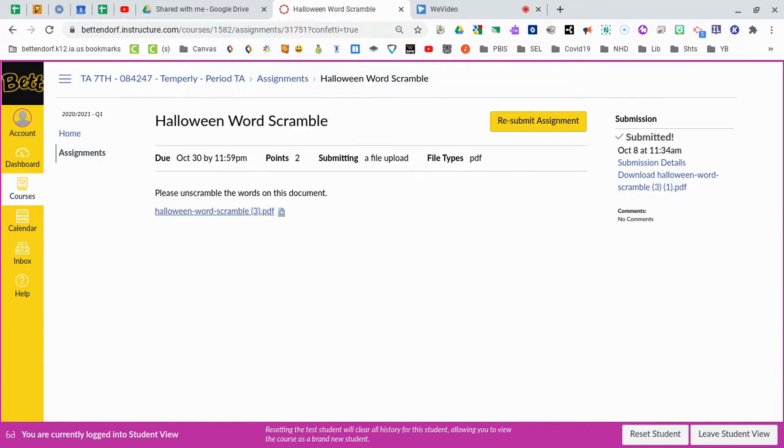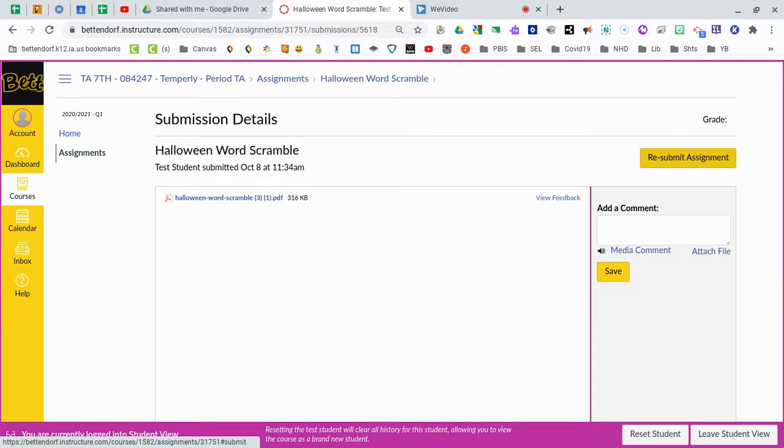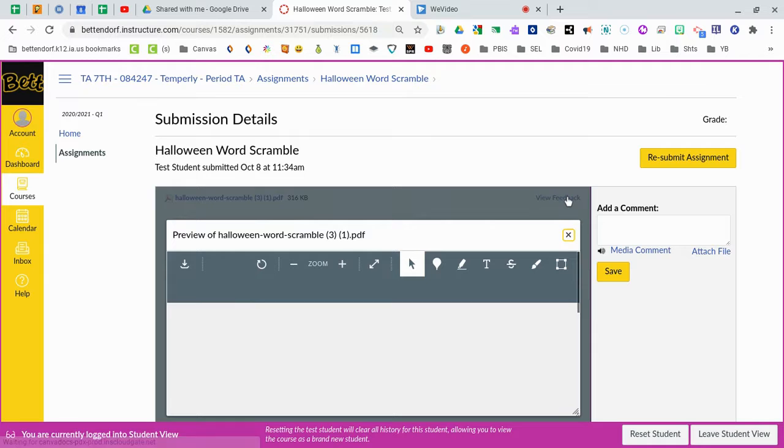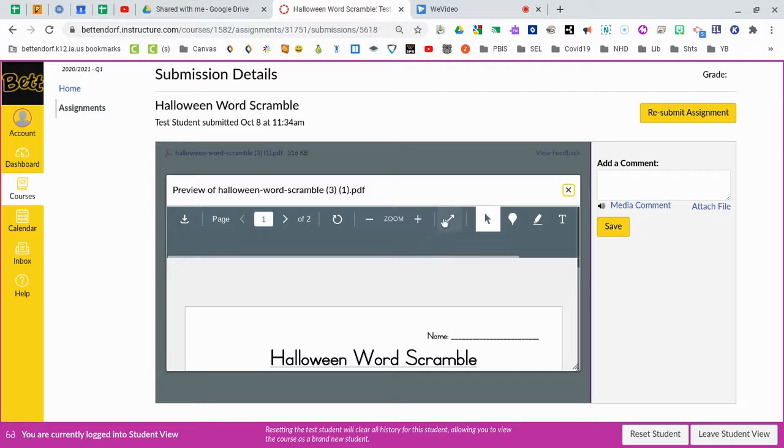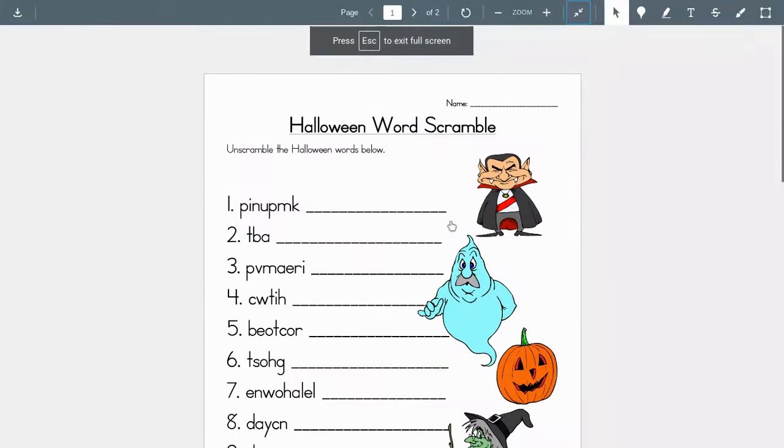Now, here is where it should start to make sense. Once you have clicked submit, the next thing you're going to do is come over here to the right and click submission details. It's going to bring up this screen. From here, click view feedback. It's going to bring up the PDF that you have done nothing to. On the toolbar, you are going to see a double-headed arrow. If you click that, it's going to open it wide open for you so that you can do some annotating, which means you're going to write on it.